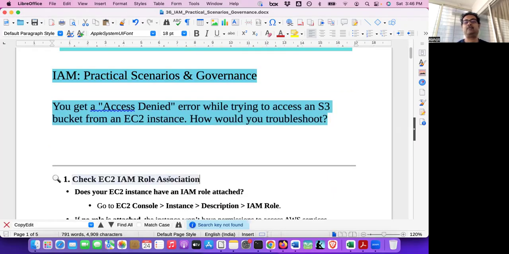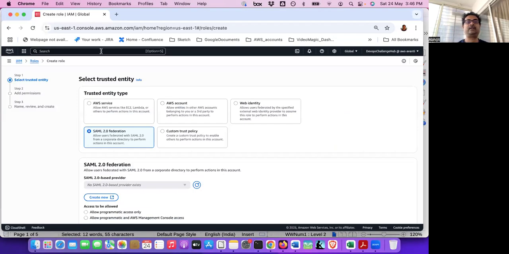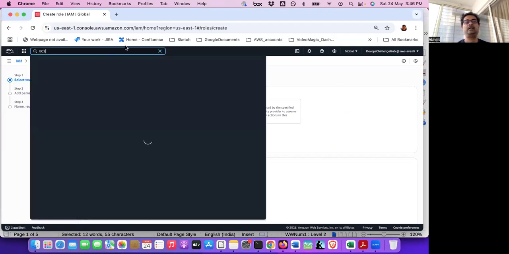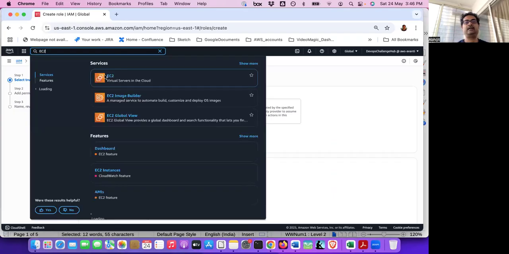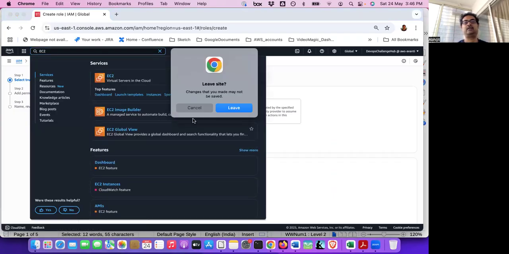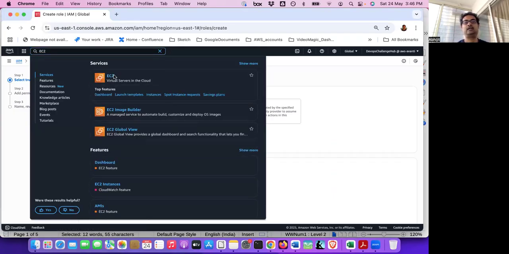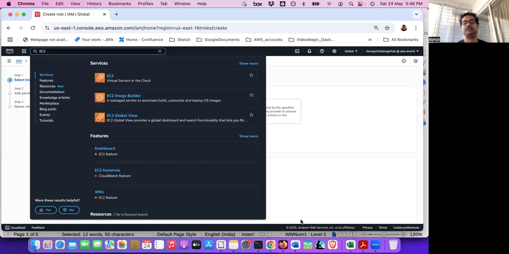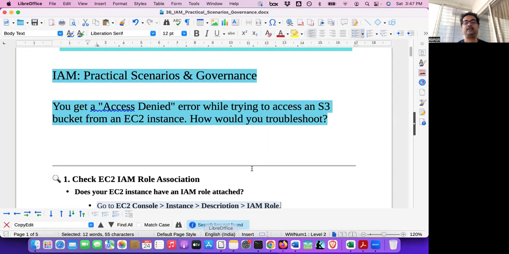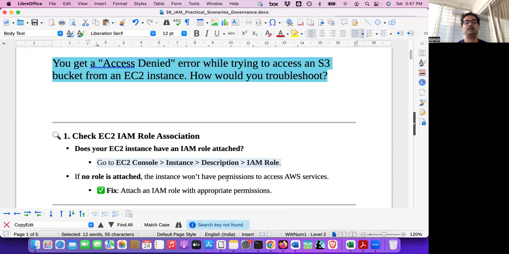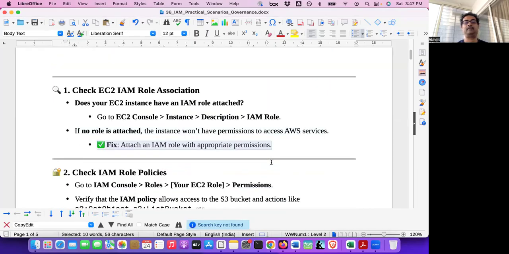First, check the IAM role association. Go to the EC2 console, find that instance, and check which role is associated. If it is not associated, then you have to attach a role. The instance won't have permission to access AWS services. If no role is attached, there is no permission. So attach an IAM role with appropriate permission.